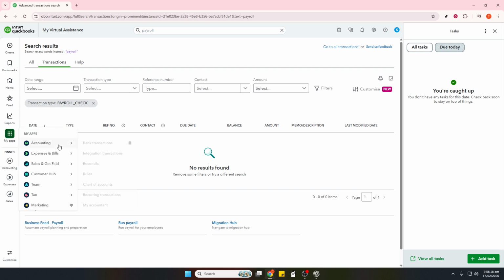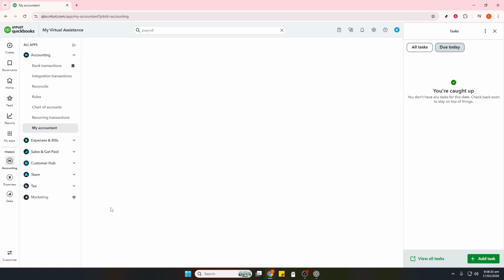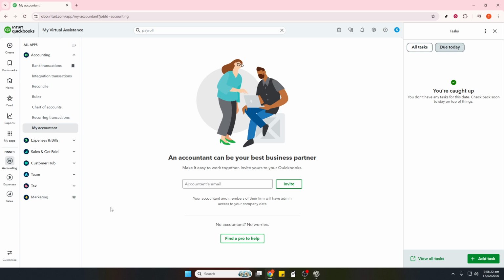QuickBooks calculates federal and state taxes, Social Security and Medicare, and other deductions you've set up, so take a moment to confirm the numbers align with your expectations. When everything looks good, click Submit Payroll. If you're using direct deposit, be mindful of processing cutoffs so your team is paid on time.